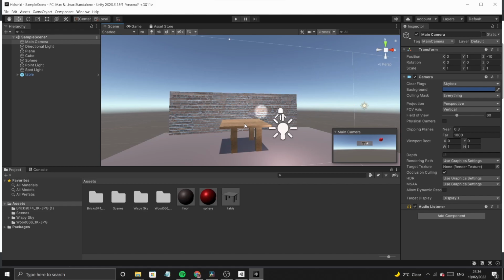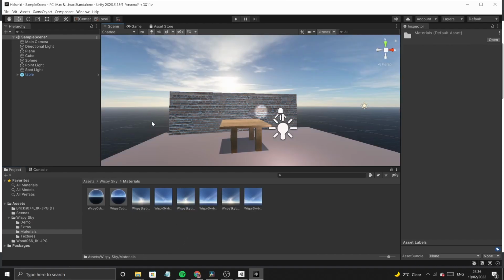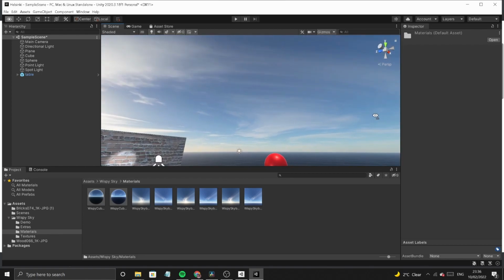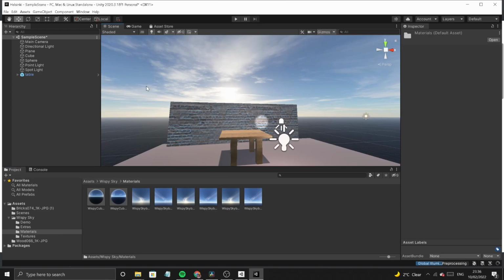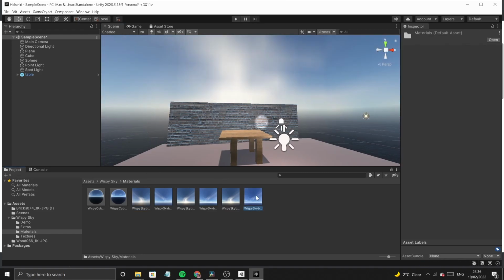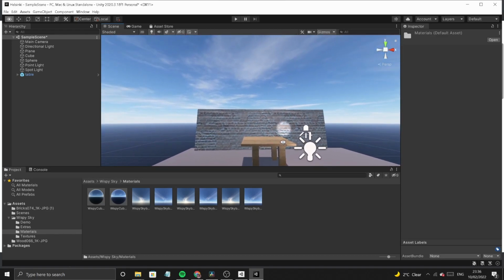Now over on the right hand side you'll see I've got Wispy Sky. This is the asset I've just downloaded, and I'm going to go in and find the sky that I want. I think it's in materials, right? And here's the different skies, and I can drag it in. So it makes a big difference having a nice sky, and you can get different times of the day. That's the skybox.